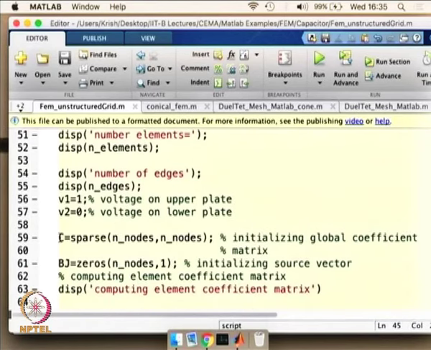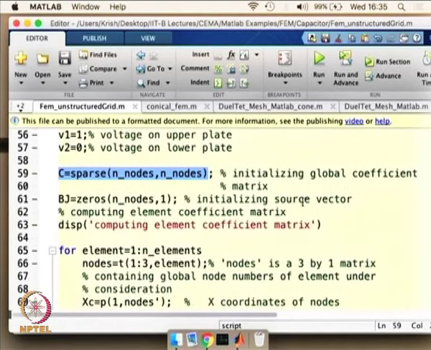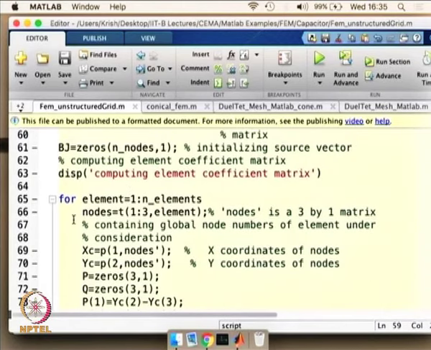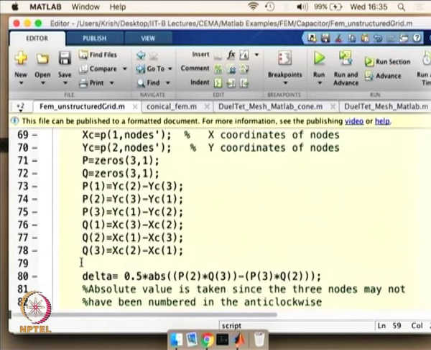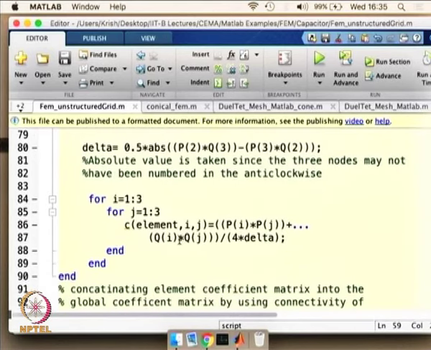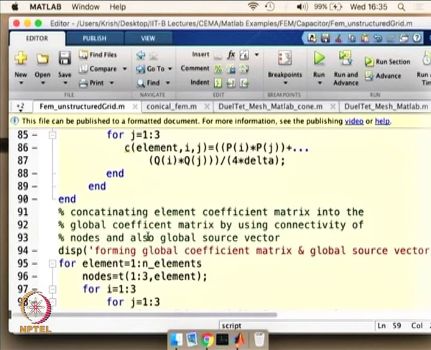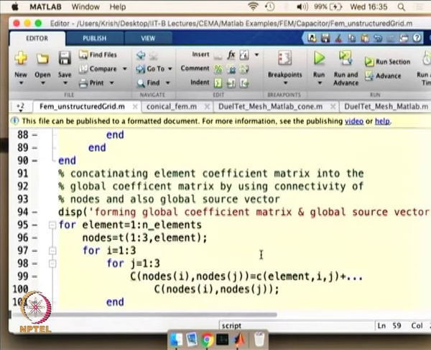It creates a matrix and defines that matrix as a sparse matrix. The reason for doing that is to make the computation fast. It creates the source matrix, or the source vector to be precise. So it creates the source vector Bj and initializes it, and it displays computing element coefficient matrix. It goes into each of the elements, and from each element it computes the value of the element's delta. Delta is the area of each of the elements, and it uses that value in the local matrix, and once the local matrix is created, it concatenates the local matrix to form the global coefficient matrix, and that is what you see.